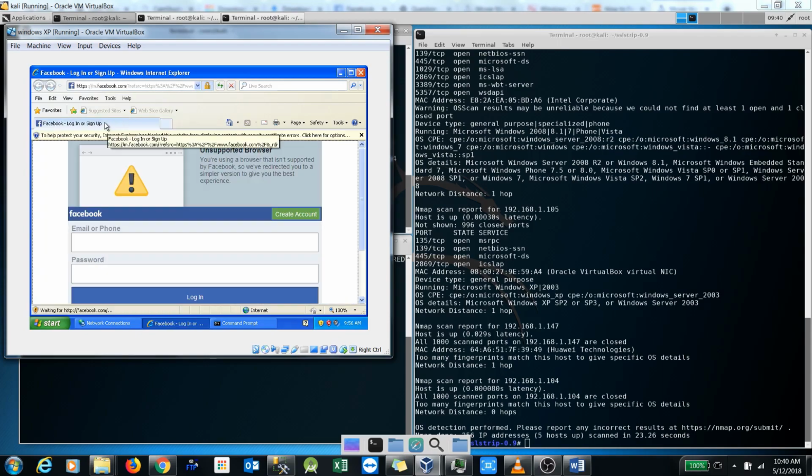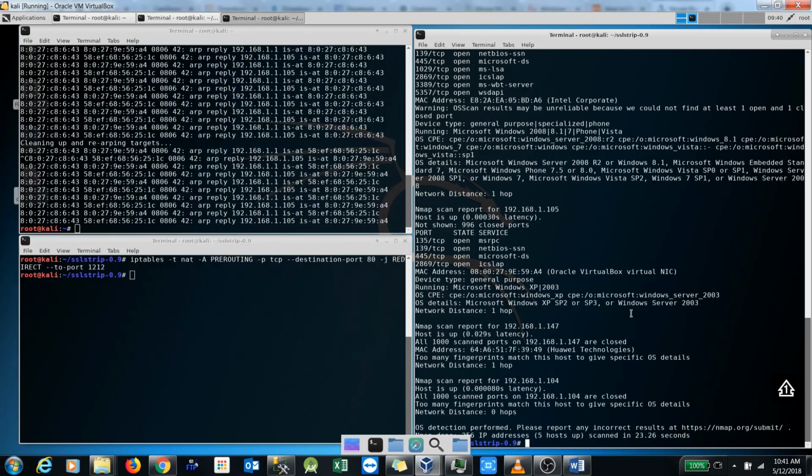Okay, it came up. So as we can see here, it's HTTPS, right? This is secure. And you can also see the little lock icon. So any passwords going through here will be encrypted. So let's perform the attack.